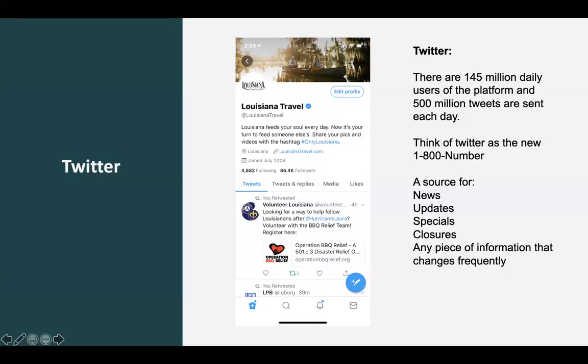But first things first, let's talk about Twitter and how the platform should be treated. Think of it as your new 1-800 number. There are over 145 million daily users that send over 500 million tweets every day. It's very quick. It's the type of platform where people can look at your Twitter feed and they can know exactly what's going on almost minute to minute.